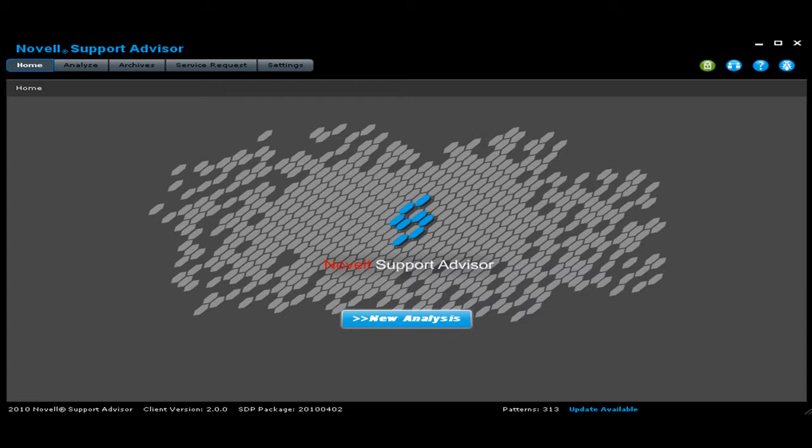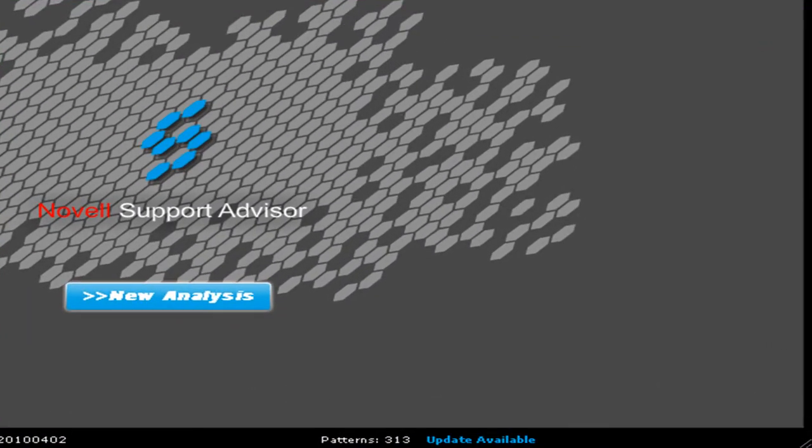It can be used to diagnose potential issues related to Novell SUSE Linux Enterprise Server, as well as GroupWise and ZENworks server applications running on either Linux or Windows. The ability to diagnose GroupWise and ZENworks is a new feature with 2.0.